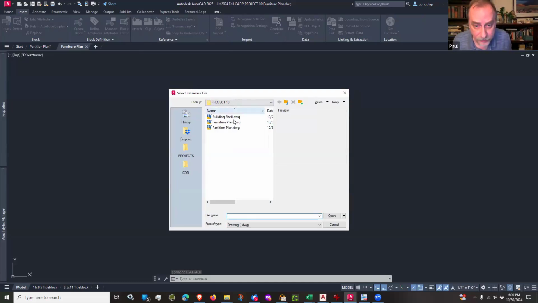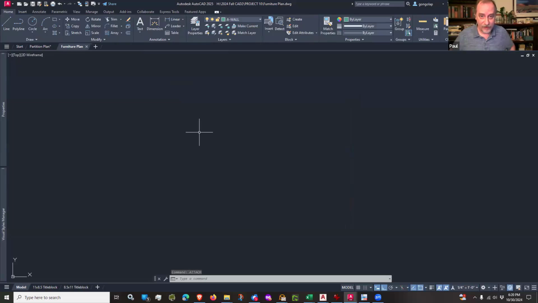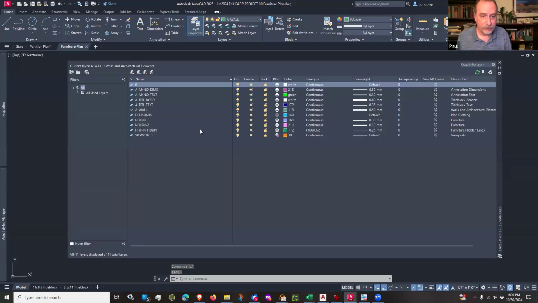And what we're going to do is bring in our partition plan. So I'm just going to select it. Oh, wait a minute. Before I do that, let me do some file management or some layer management here. So when I bring this in, I want to bring it in on its own layer. So it looks like I might have purged some layers here that I didn't need unintentionally, but I guess that's okay.